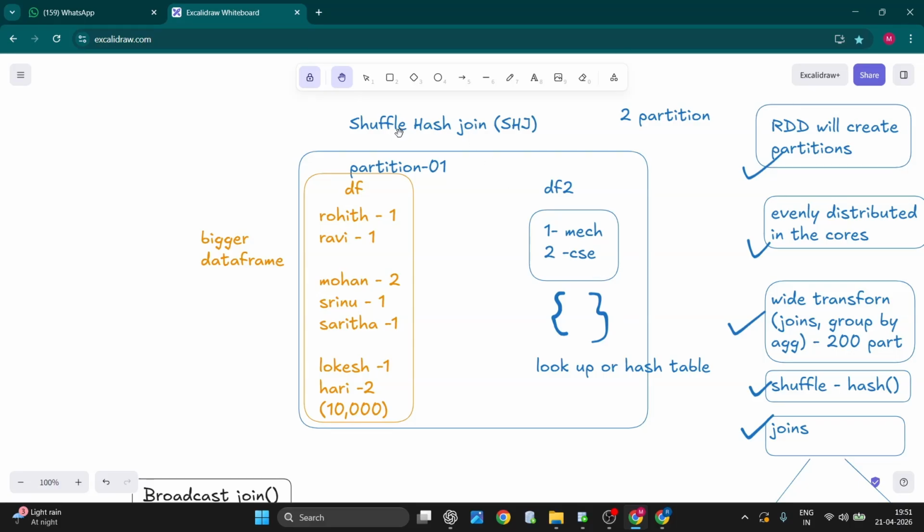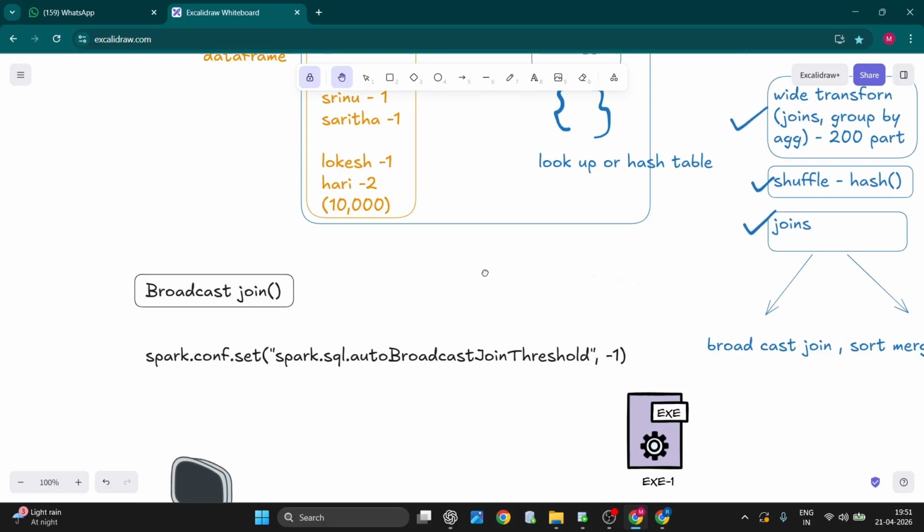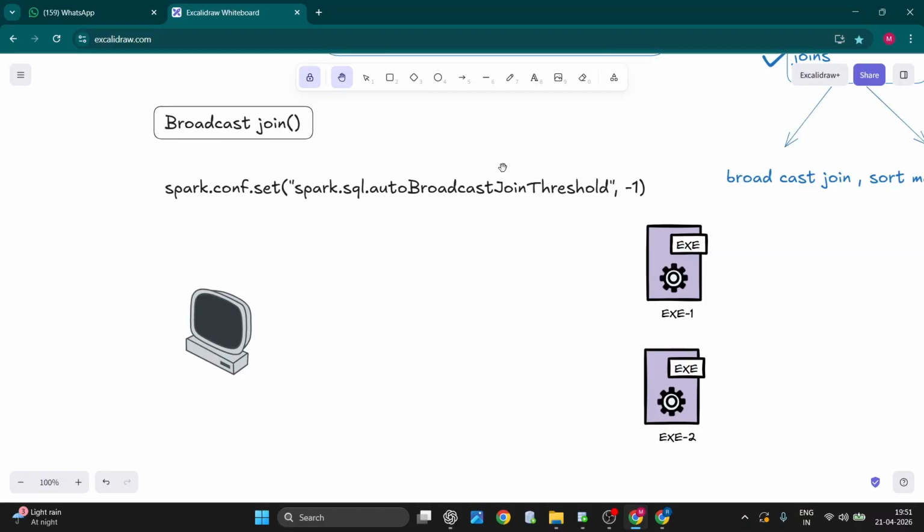Leave about hash join. Remember, disappear all these things. This my DF consists of 10,000 records of the students. Only I'm having two departments, which is mech and CSC in my college. So one DF carries my student table, the other DF2 carries my department table. That's it. Okay. Now what happens, Rohit? Nothing will happen.